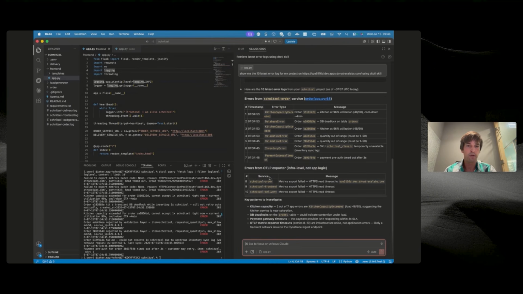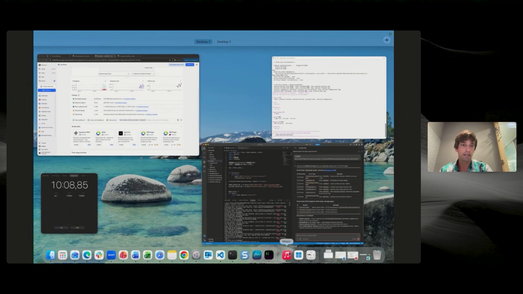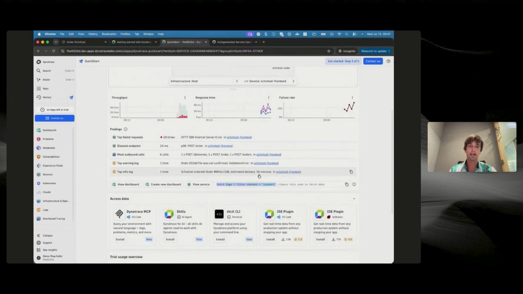Also some from the OTLP exporter, and also showing you key patterns investigated. For example, the kitchen capacity exceeded a couple of times. We also have database deadlocks, payment gateway timeout. So it's really bringing all the insights right where you usually work, right? So that's really great. Let's then go back to our environment again.